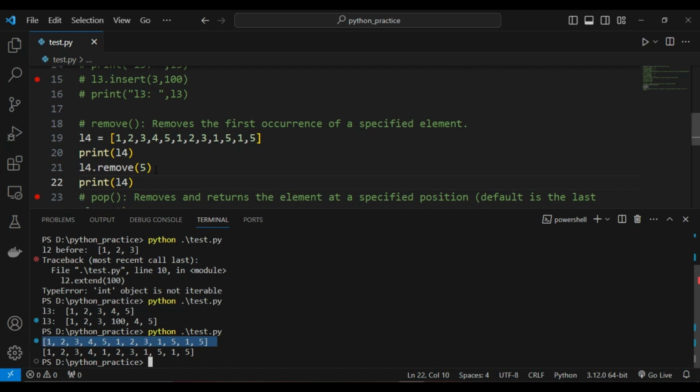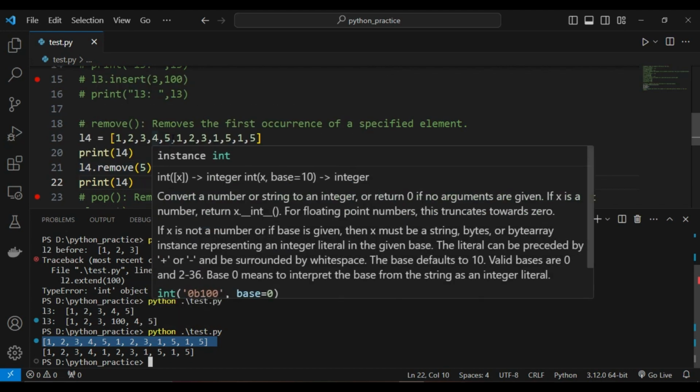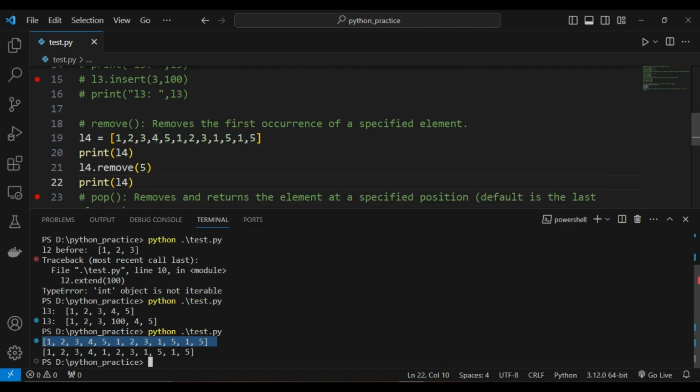These are the elements, and with this syntax, L4 dot remove 5, whatever the first occurrence of this 5 is, that will get removed. So it is getting removed. The 5 available after 4 will get removed. If you have observed, after 4 there is no 5, which means the first occurrence of 5 is removed. So this is the use of the remove method. I will comment out this code.